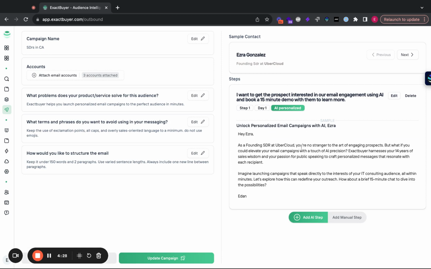So it's automatically going to personalize based on their information here. As a founding SDR at Uber Cloud, you're no stranger to the art of engaging prospects. But what if you could elevate your email campaigns with a touch of AI precision? ExactBuyer harnesses your 14 years of sales wisdom and your passion for public speaking to craft personalized messages that resonate with each recipient. So you can see it's personalizing based on their skills, based on other information specifically in their profile. Imagine launching campaigns that speak directly to the interests of your IT consulting audience, all within minutes. Let's explore how this can redefine your outreach. How about a brief 15-minute chat to dive into possibilities?